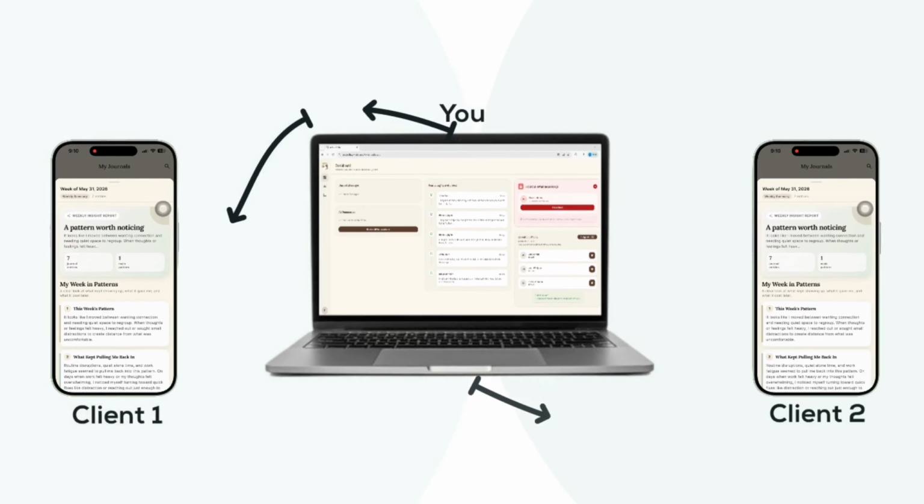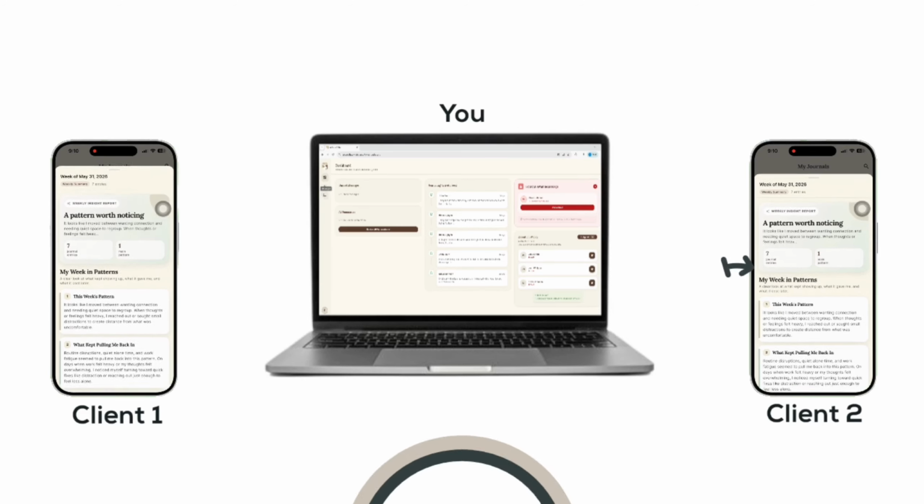With just a few clicks, you're giving your clients another way to stay connected to the work between sessions, while giving yourself better visibility into their progress. That's how PathwayNotes helps keep therapy moving, even when you're not together.